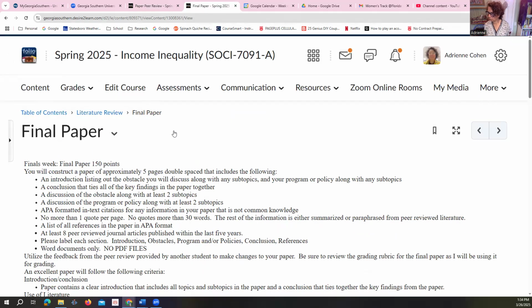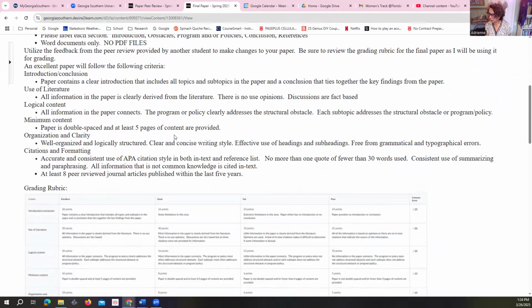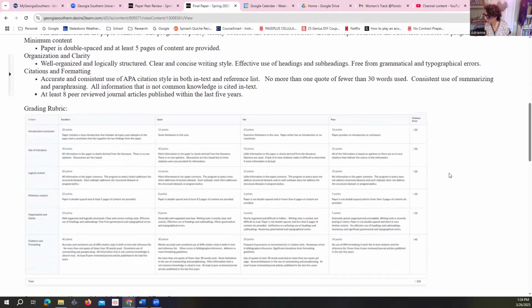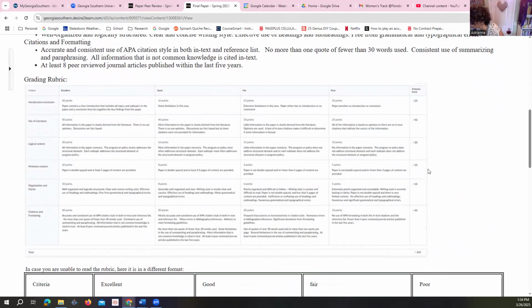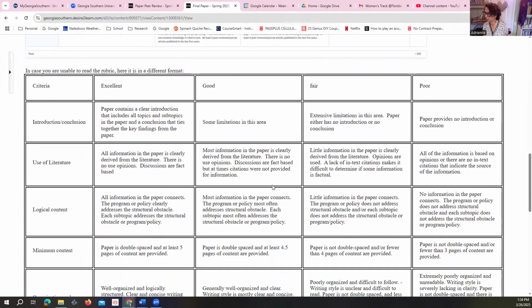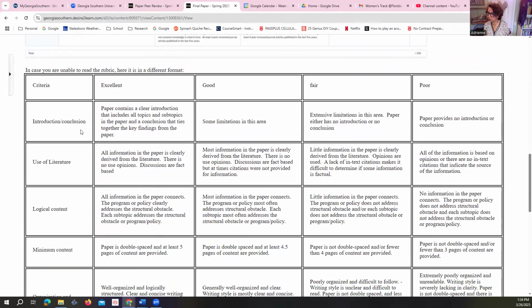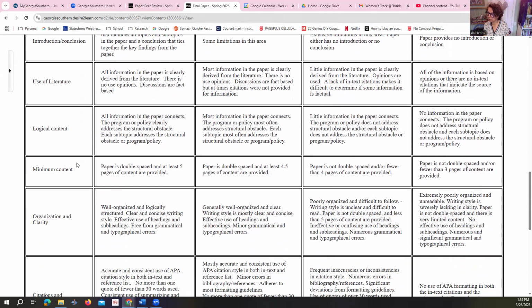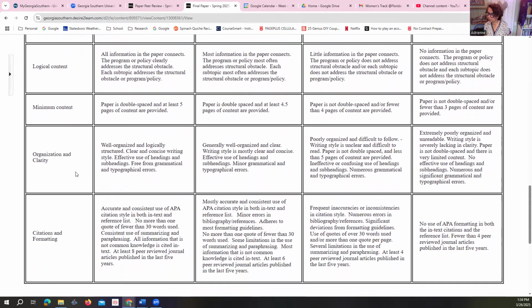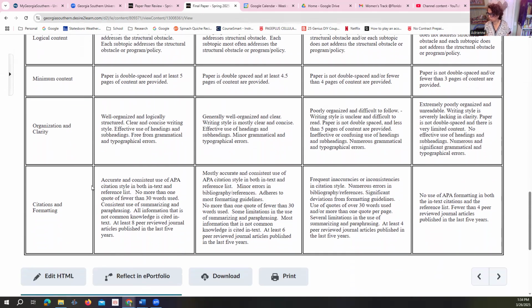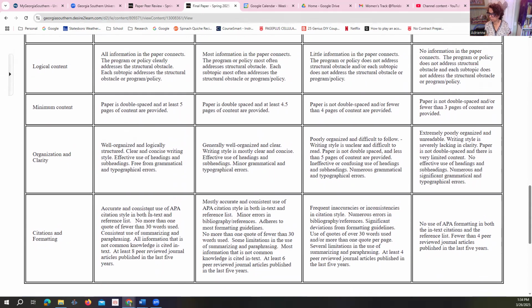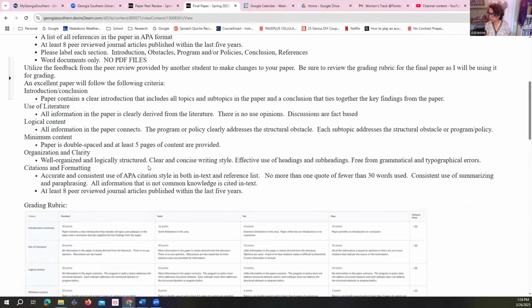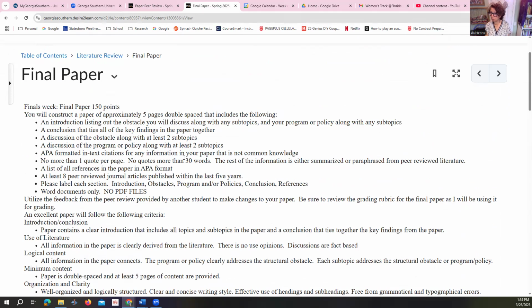So here's the final paper, and here's the rubric. I'm sorry, that is just really hard to read. There we go. Okay, so this is better. There's supposed to be an introduction and a conclusion, use of literature, logic of the content, minimum content. So look through this and see what is required for the final paper. And that's the form that you're going to use for evaluating the paper.